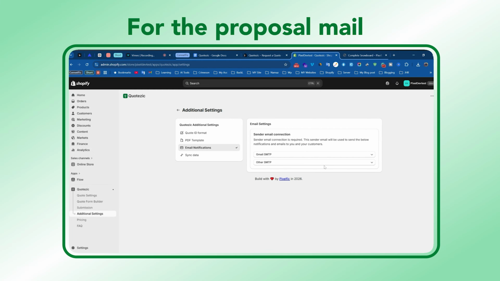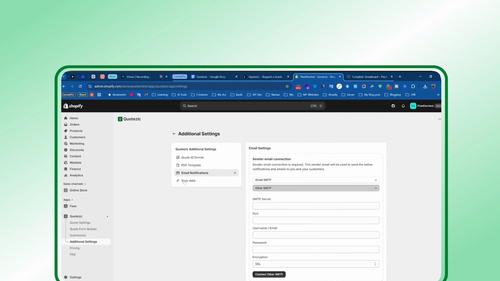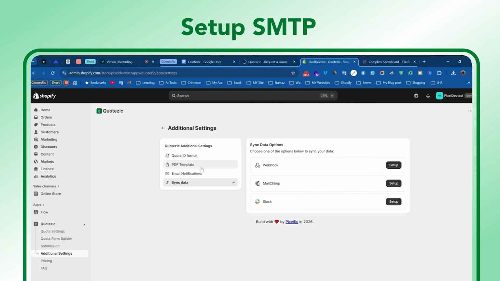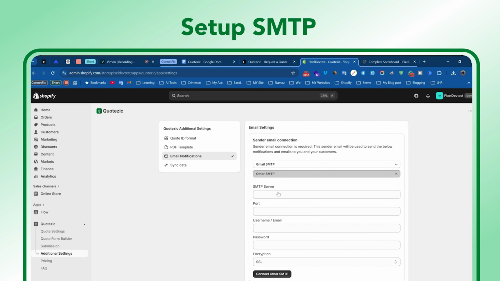For the proposal mail, you will find the same option. It also requires a pro version. So let's configure. Let's set up SMTP first. After we fill in all the form, we need to send the connect, then it will connect. So I set up SMTP, then we'll show the mail settings.